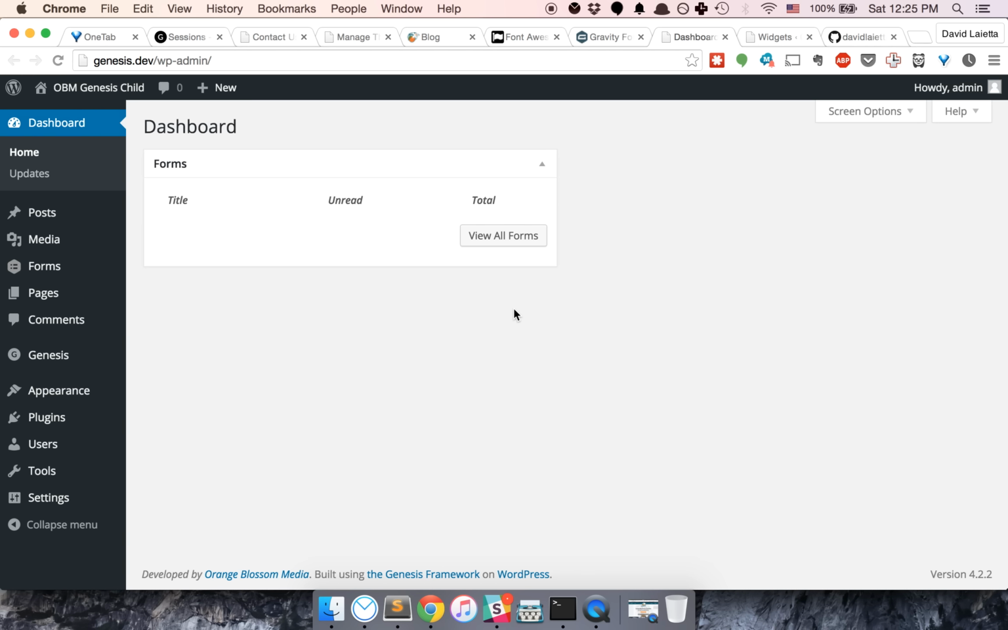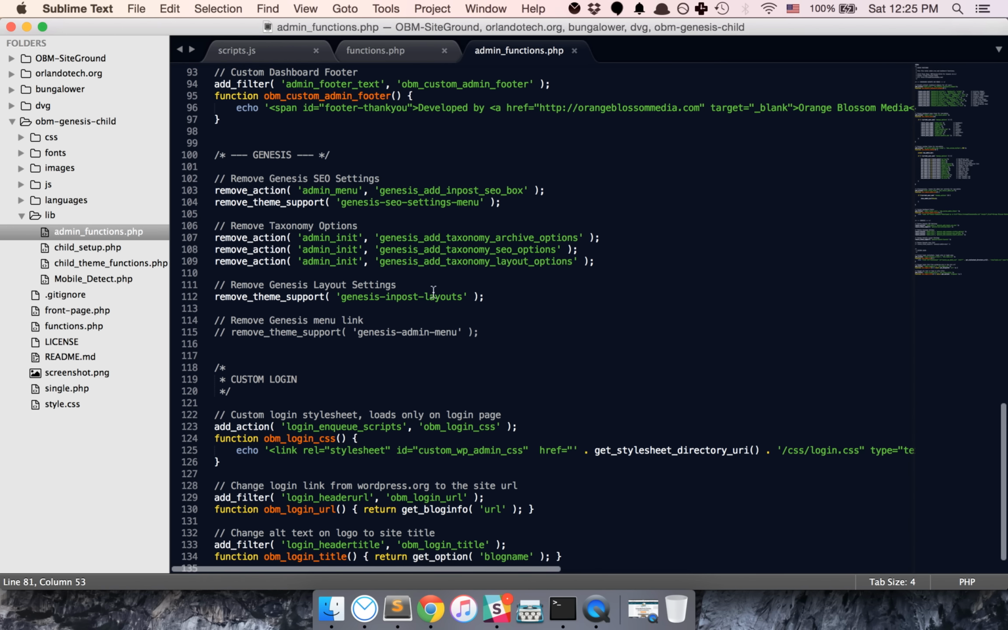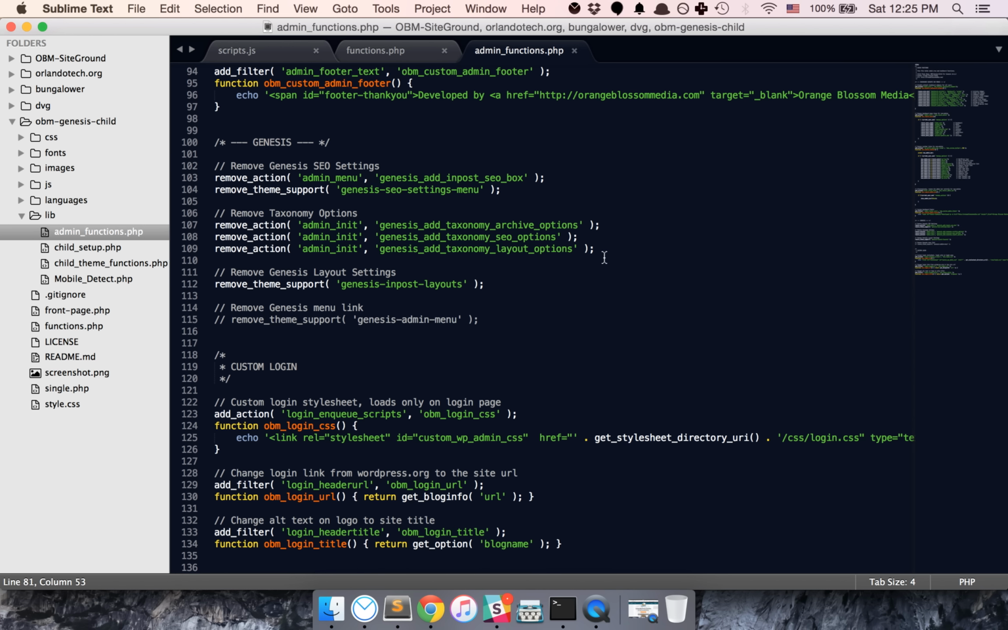I also have the back end developed by just a little link setup, and removed some of the Genesis features I don't use very often, like the SEO box, or changing layouts on taxonomies. I don't really want my clients to always be able to do that. The ability to change that login page, again, change the style sheet and change the titles there.